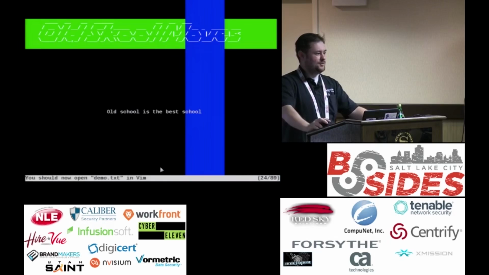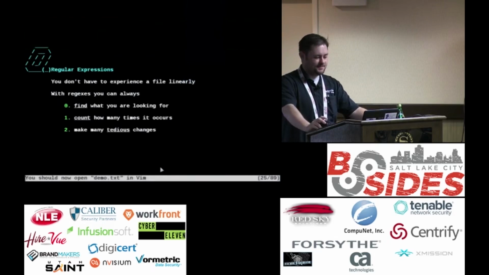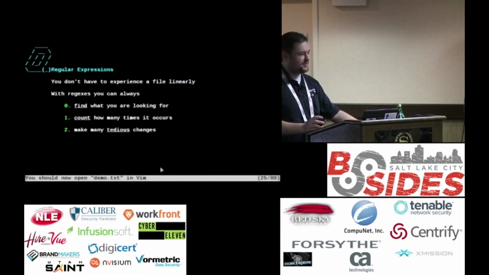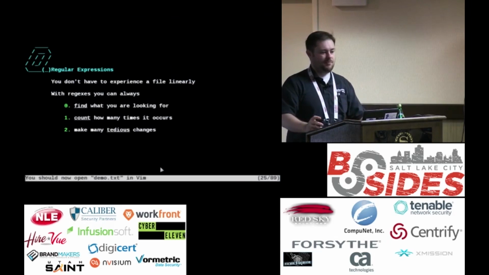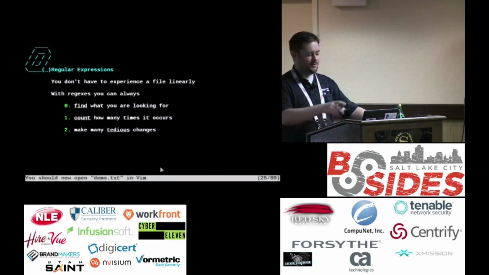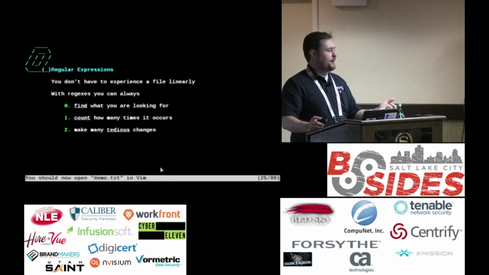So let's talk about why these old school moves that Vim has are the best. First one of these is regular expressions. So at this point, if you got the text file, pop open demo.txt in Vim, and then go find the regular expression section. With regular expressions, you don't have to experience the file linearly.